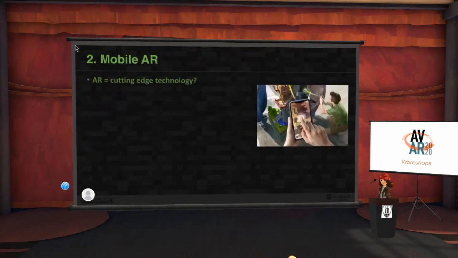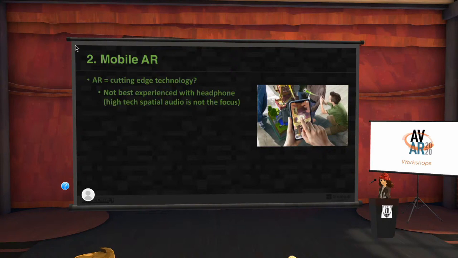Now let's talk about the mobile AR aspect. Does AR always mean cutting-edge technology for audio? Should I consider using HRTF? In case you don't know what HRTF is, HRTF is head-related transfer function. It is how our ears perceive sounds in space.